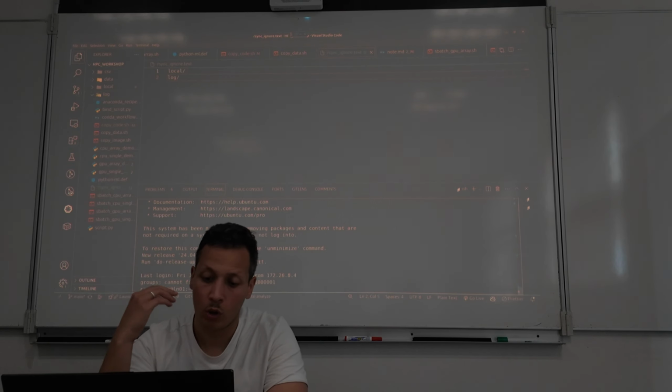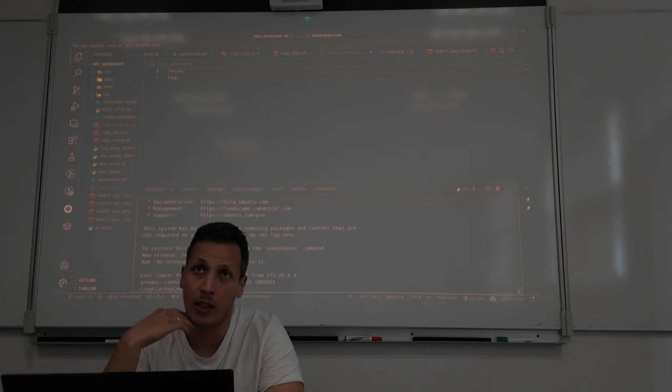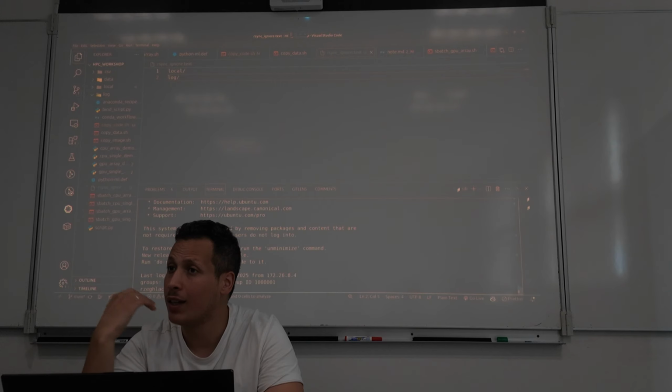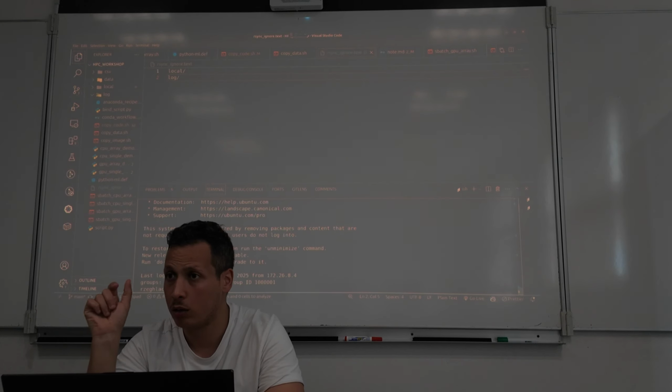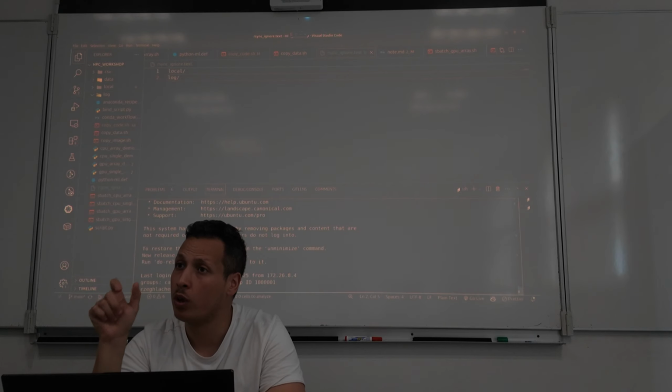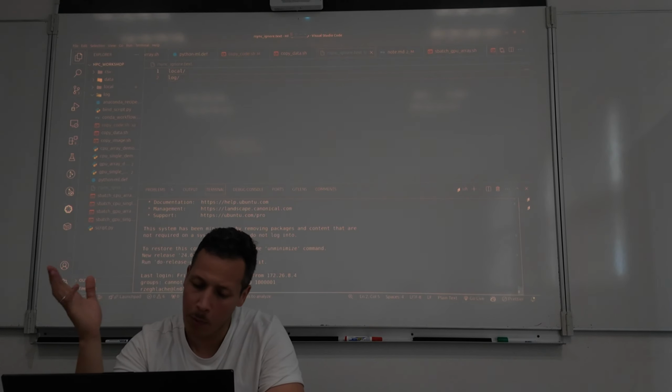There are some time-saving things to do. For example, you can have an SSH configuration to not type the password every time. But I'm too lazy to make it, though I recommend you do this. It's basically having a config file inside SSH with all the credentials. Maybe I will show you later.